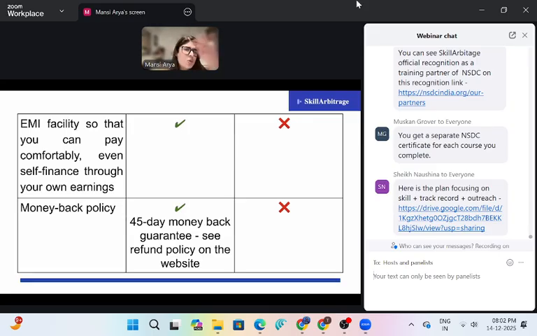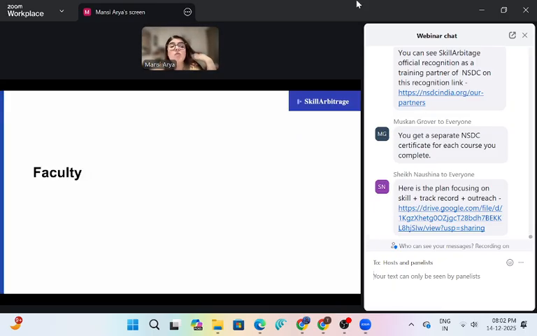Also, just to make this super affordable for everyone, there is an EMI facility so that you can self finance your learning. And to make it completely risk free, there is a 45-day money back guarantee, which I spoke about, right? Now, who's teaching you?